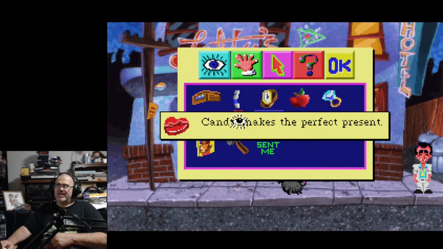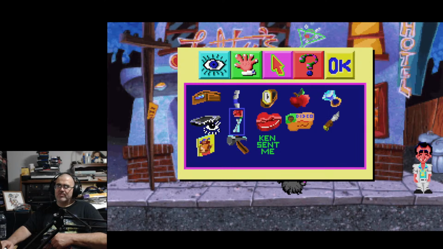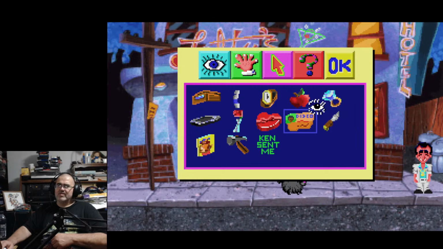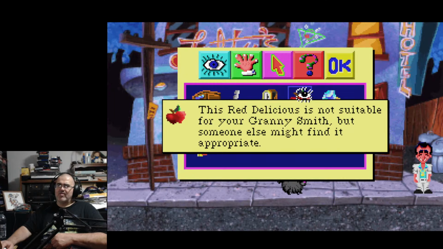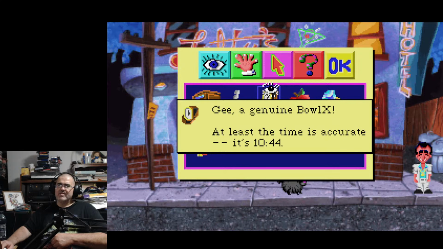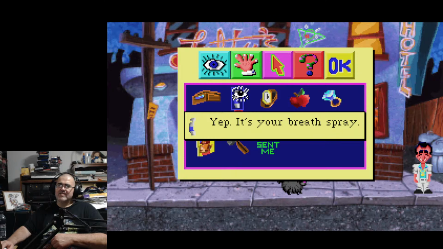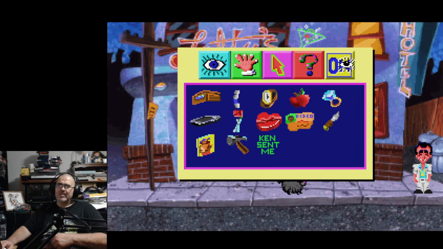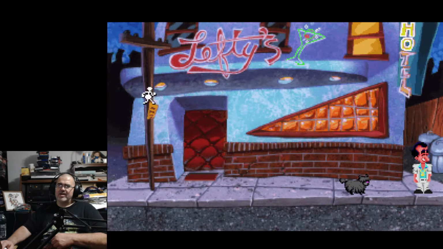We got the candy. Got the rose. Got the remote control. The ring. An apple. Genuine Bull X. Your breath spray. And we have wallets. Okay. Guess it is time to catch a cab, shall we?